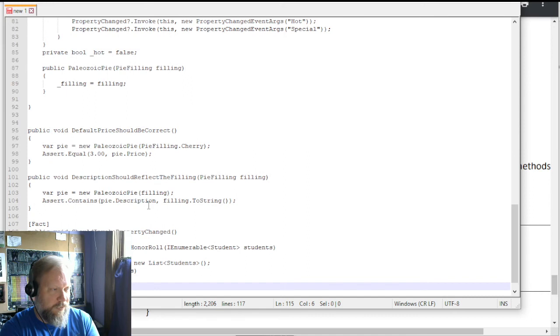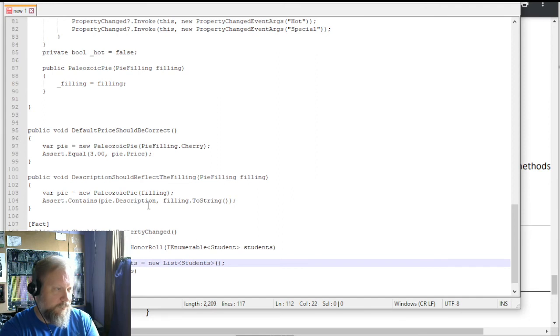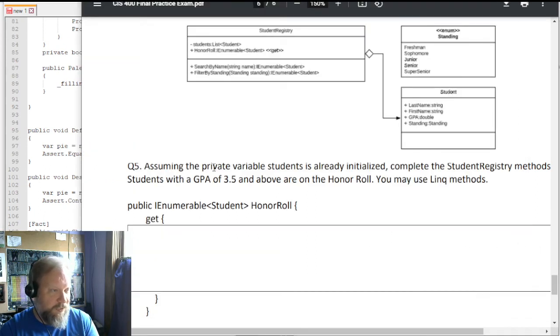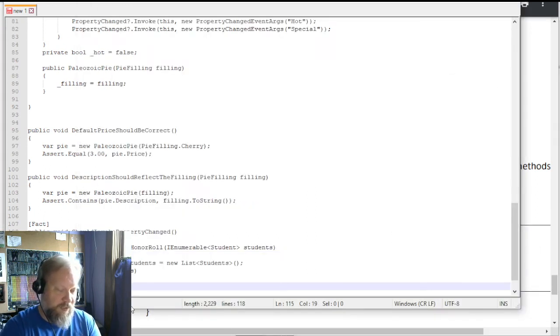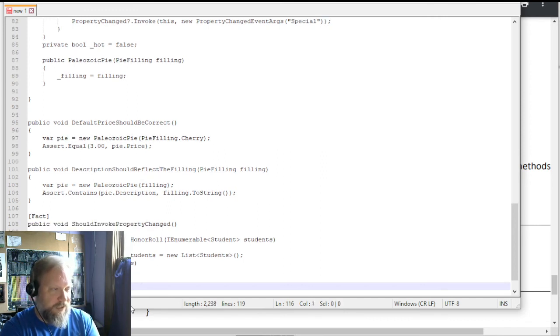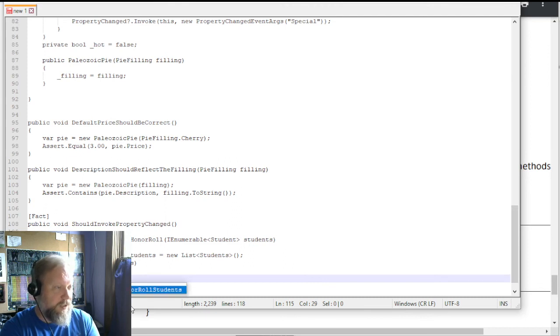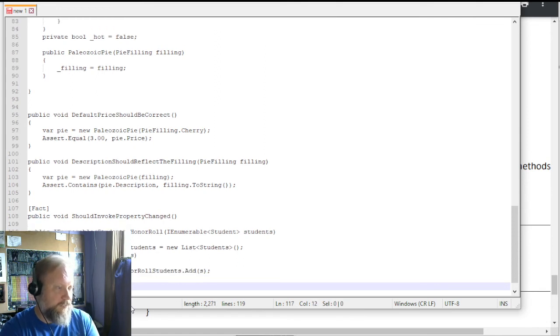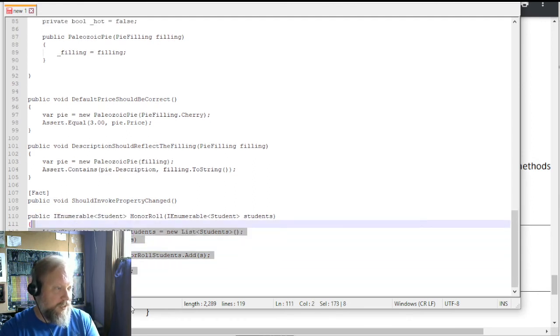So we can iterate through our incoming students list. Honor roll students. And if s.GPA is, and we go back to our description, 3.5 and above are on the honor roll, greater than or equal to, because it includes the 3.5 students. If that's the case, we can say honorRollStudents.Add(s), and at the end, return honorRollStudents. So that's the old school way of doing it.